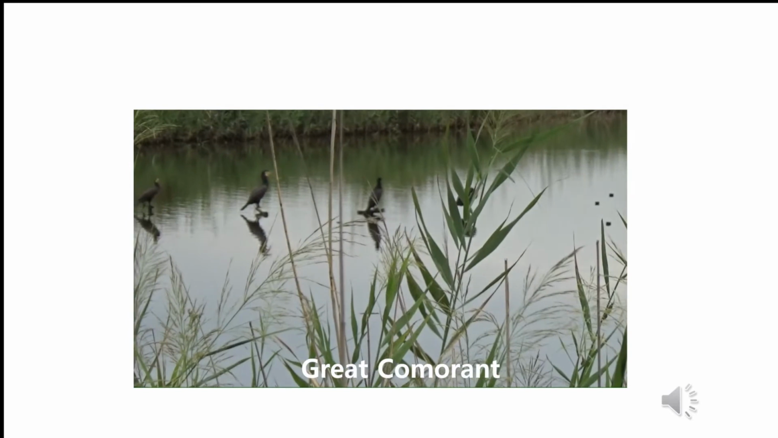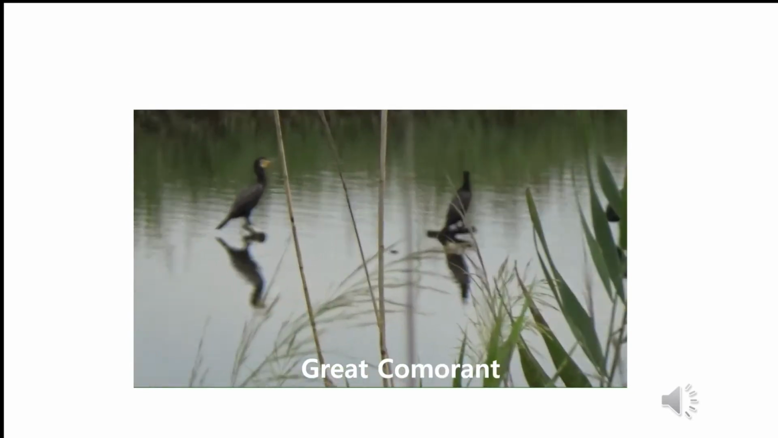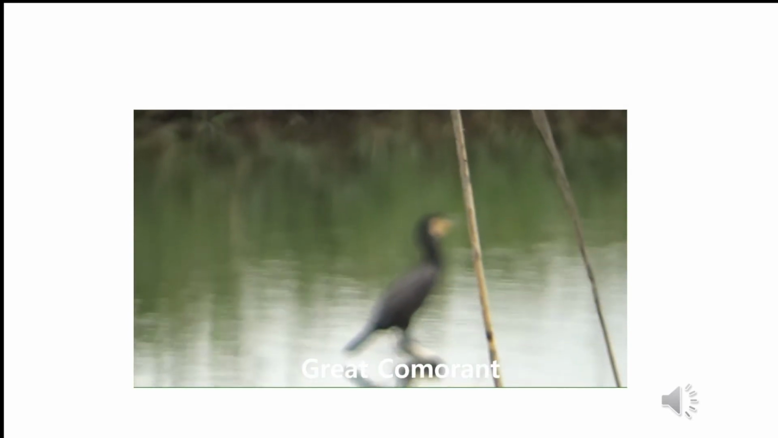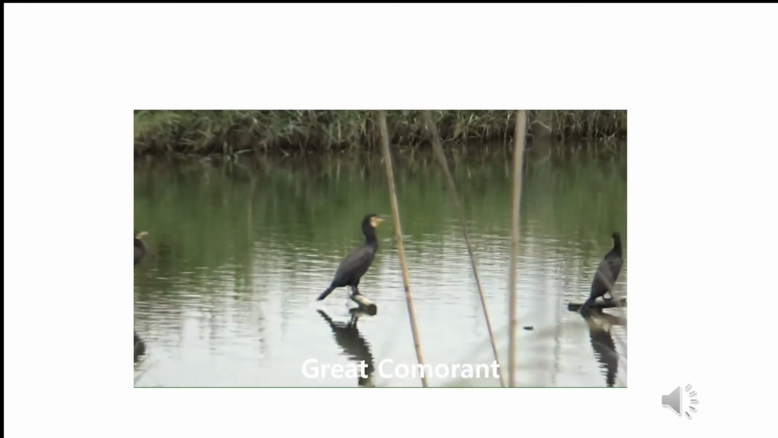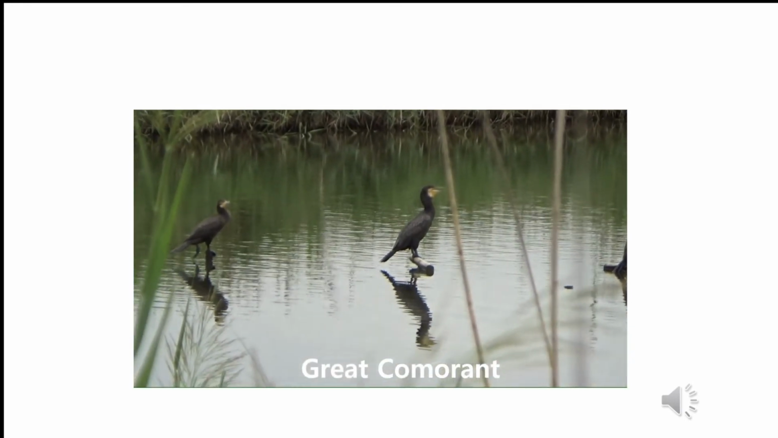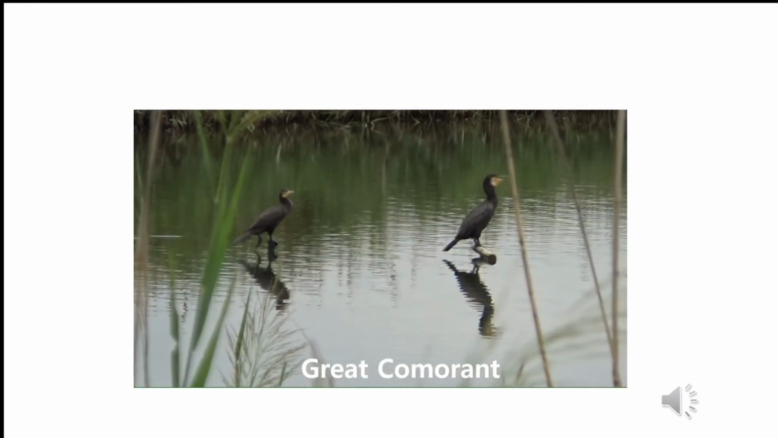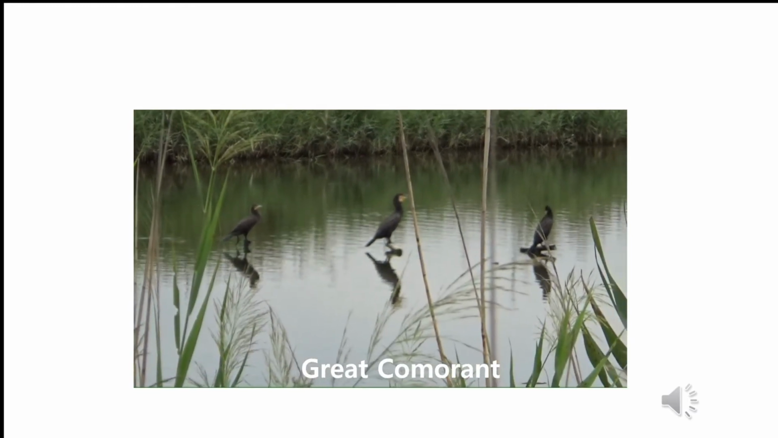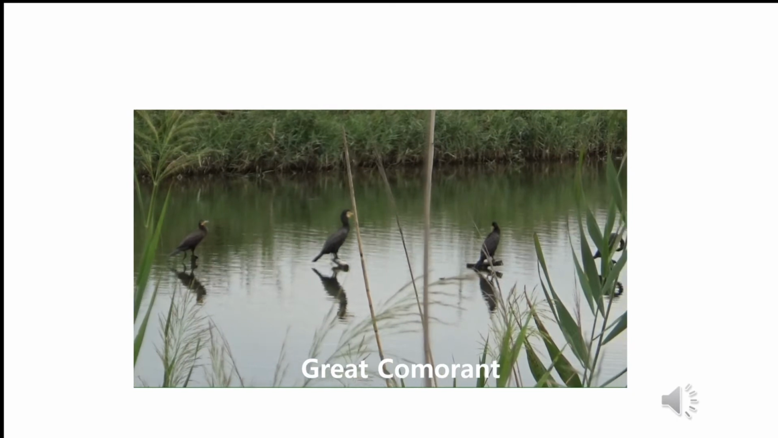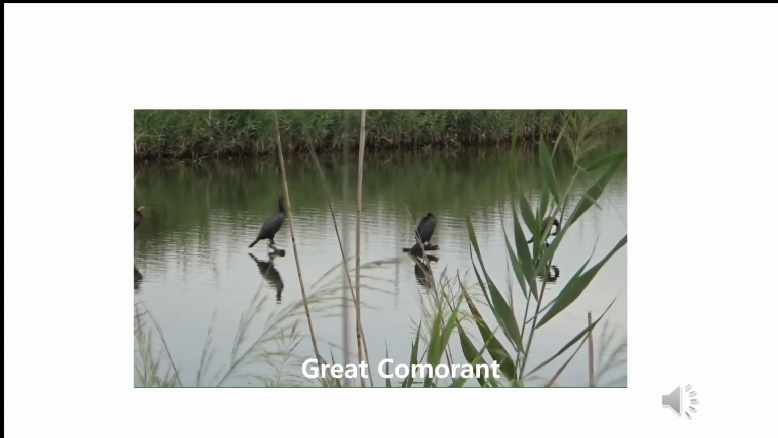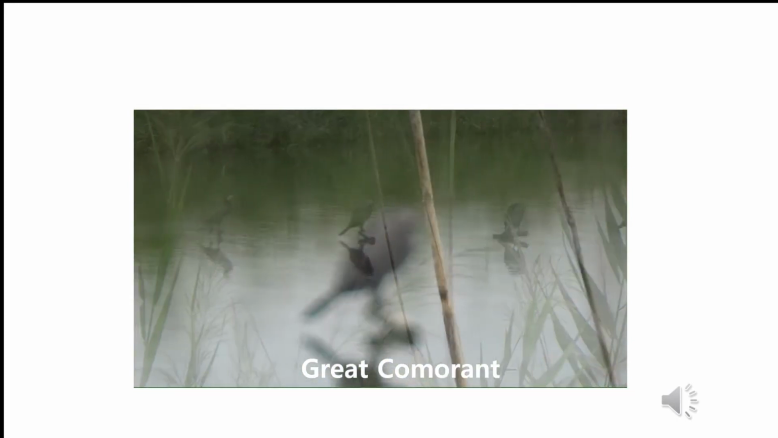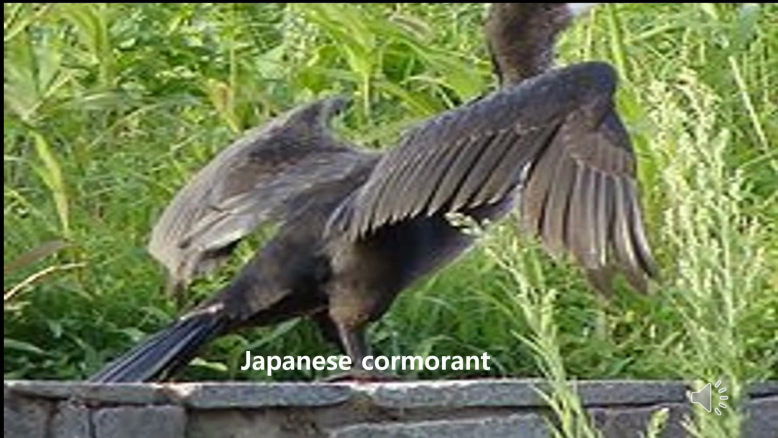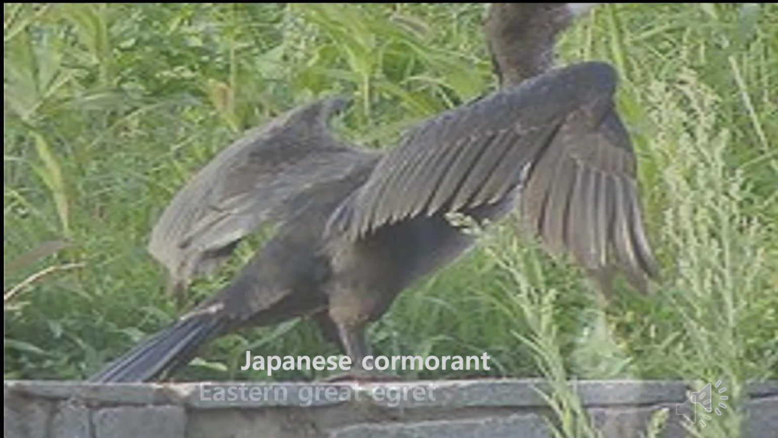These are the great cormorant birds. They are predatory birds. They are also called the great black cormorant. They feed on fish by diving into water to catch fish, and this is the reason why they are mostly seen drying their wings, because their wings are always wet after feeding. The Japanese cormorants are also present in Surrey. They are similar to the great cormorant.